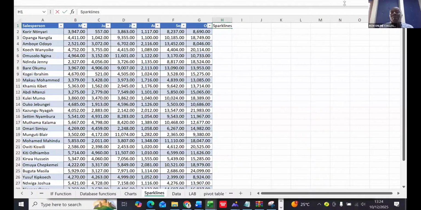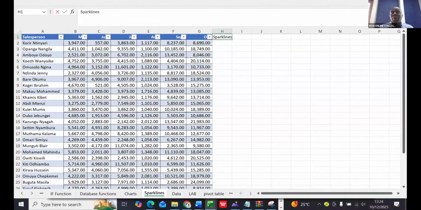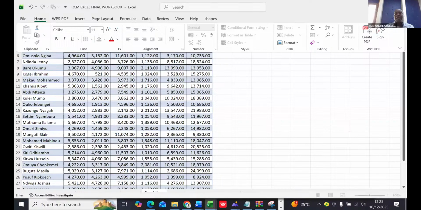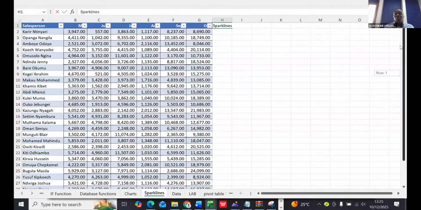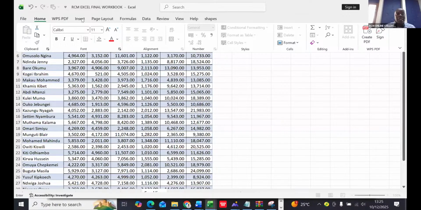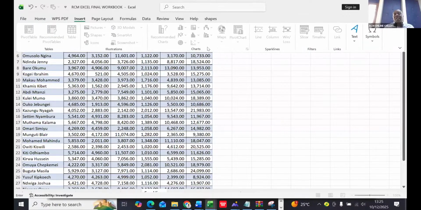So how will I be able, my good students, to put up this spark line? It is quite an easy thing to do. What you're going to do is to come here under insert. You can see where they have written insert. Go to insert here. Under insert, I want us to insert the spark lines.